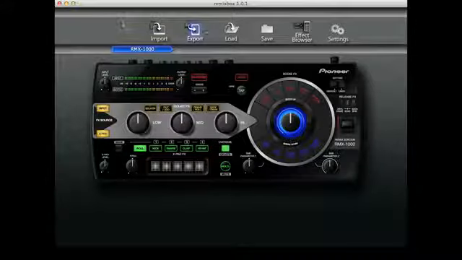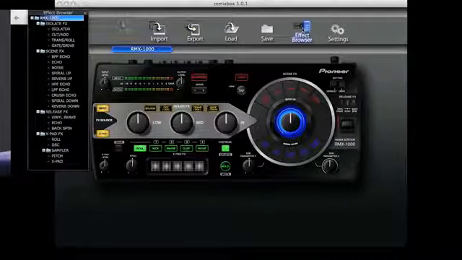Open up RemixBox and you'll see the interface is exactly the same as the RMX-1000. Across the top you'll find the utility settings and import and export controls. You'll also see the effects browser as well as load and save options.